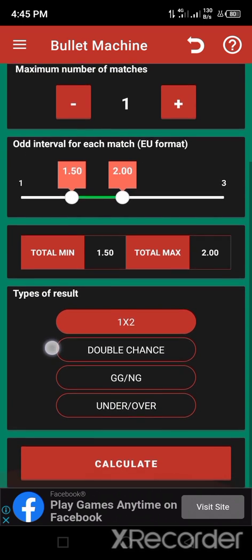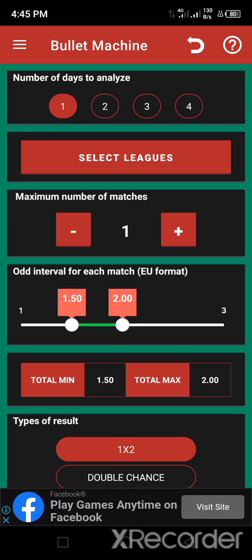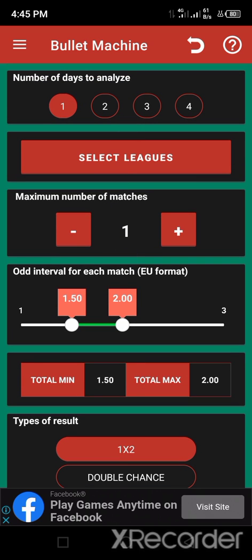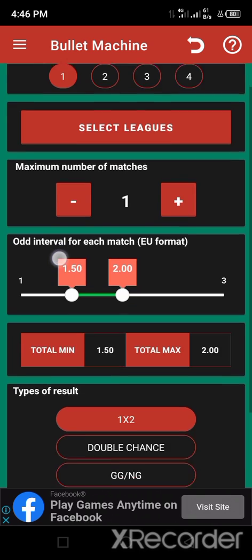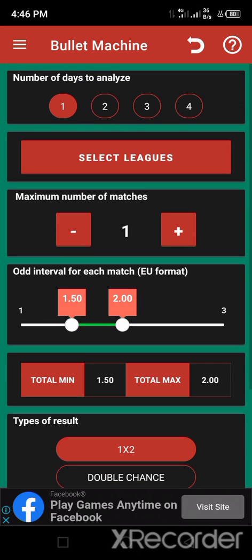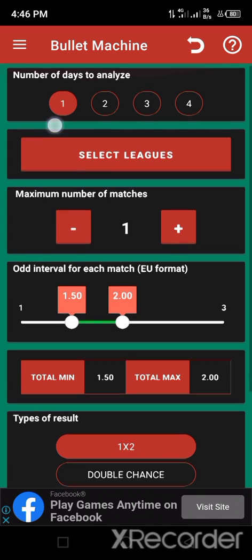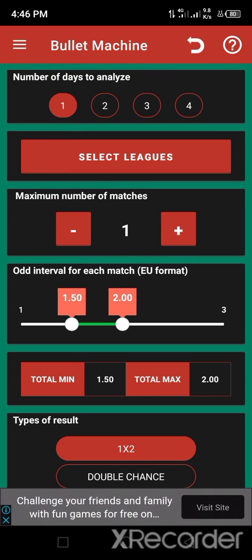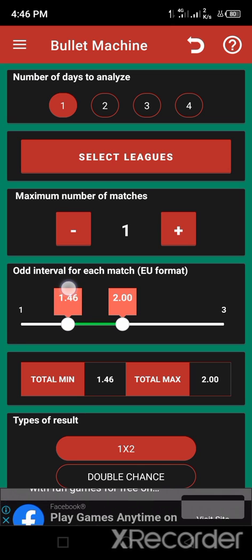When you are here on the Bullet Machine, the first thing you are going to do is look at the number of days to analyze. If you come here, you can choose 2 days, 3 days, or 4 days, and it's going to analyze matches based on the number of days you have selected. But make sure that you always select 1 day or maybe 2 to see different results based on different dates. And of course, by default, leave it at 1 as it is there by default.